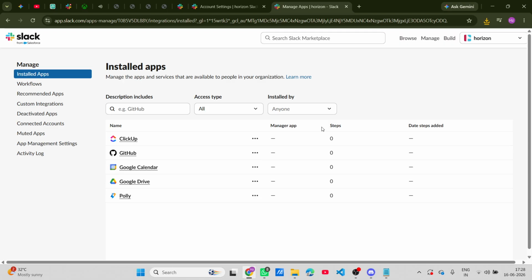Now here's a key point to keep in mind. Before sharing any channels, you need to ensure that you have the right administrative permissions. If you don't hold the necessary permissions, you won't be able to proceed with sharing the channel. So double-check with your Slack administrator if you're unsure.